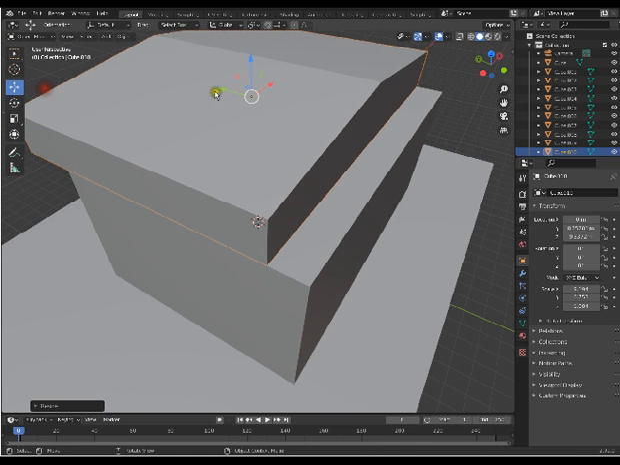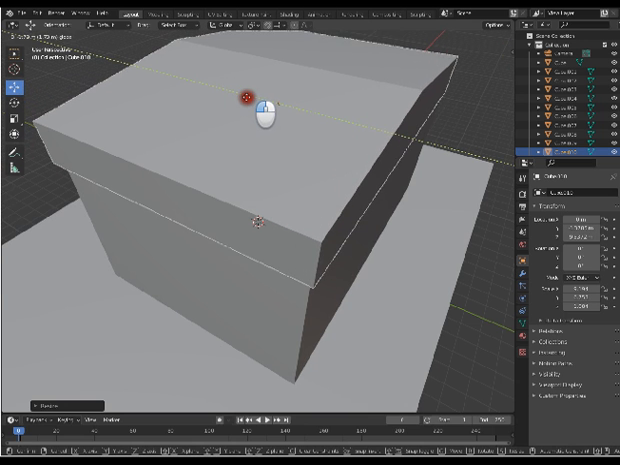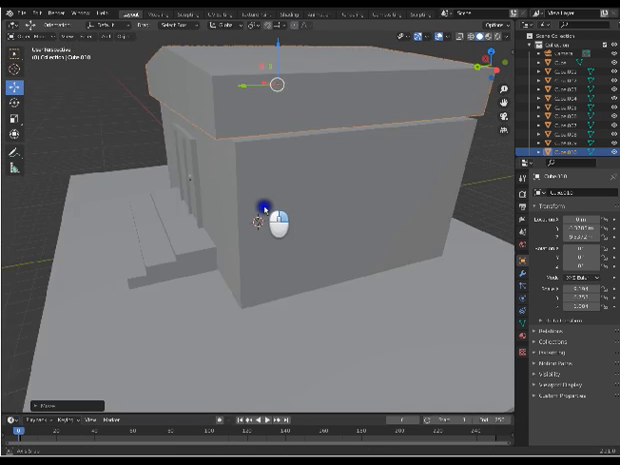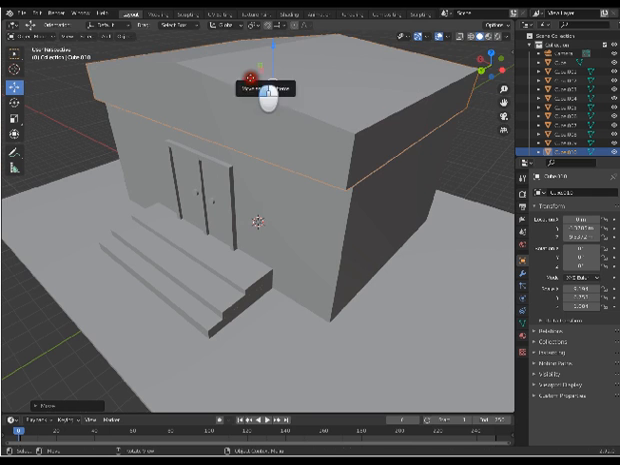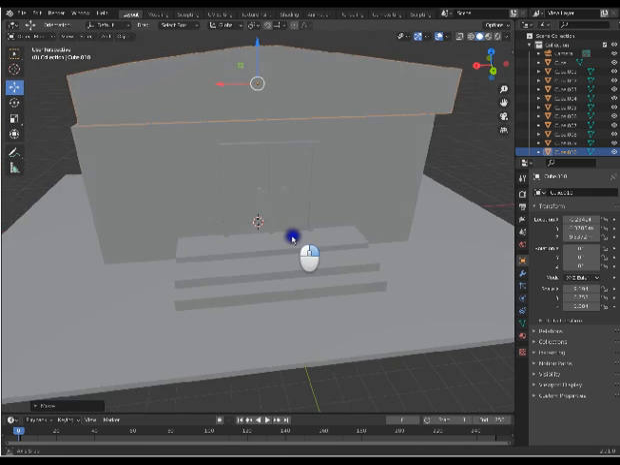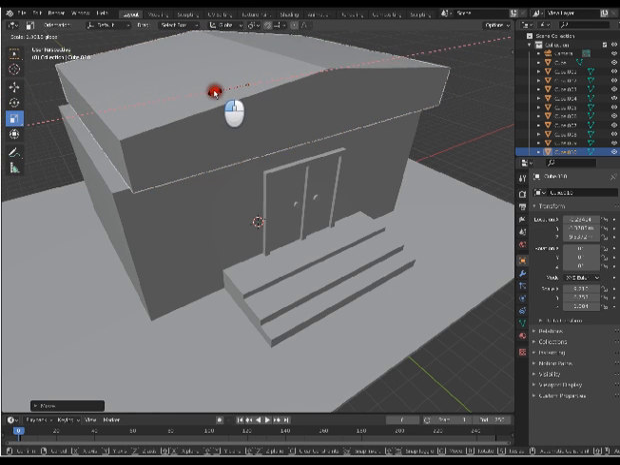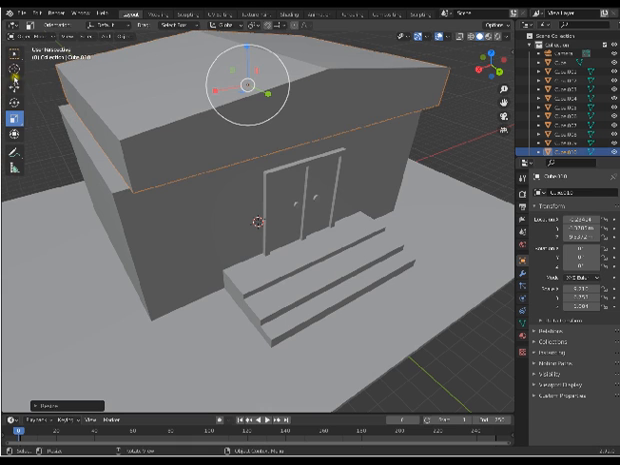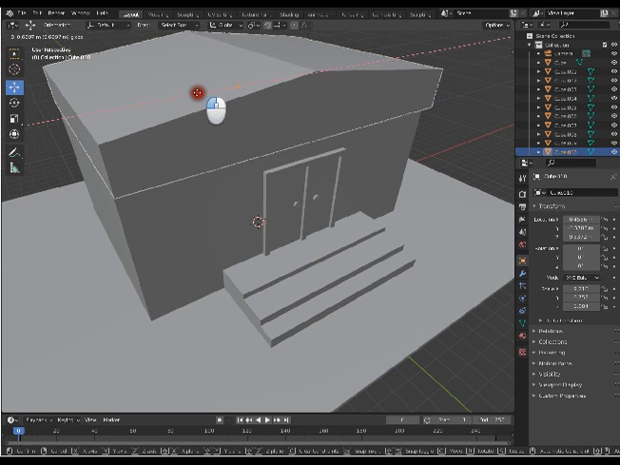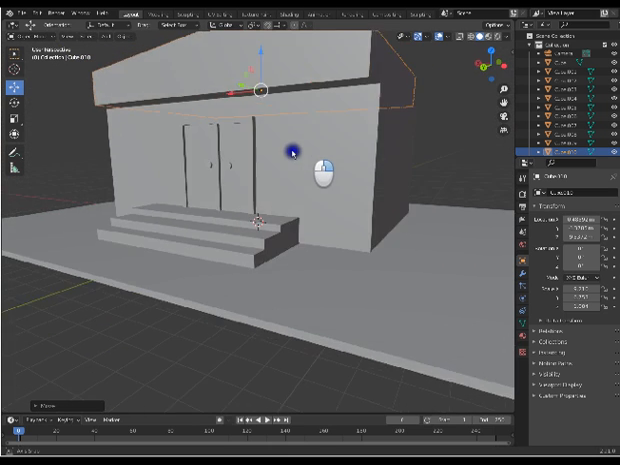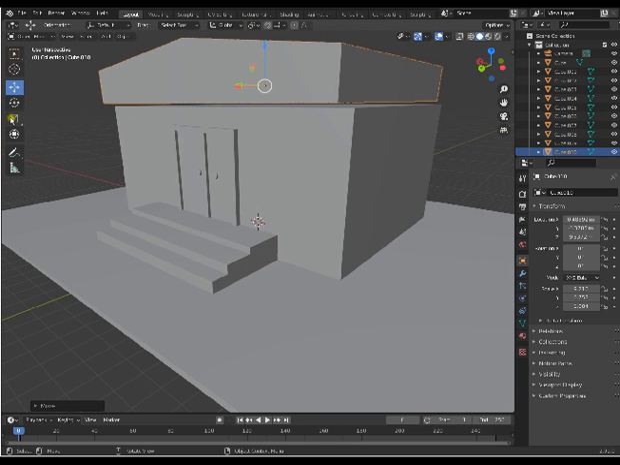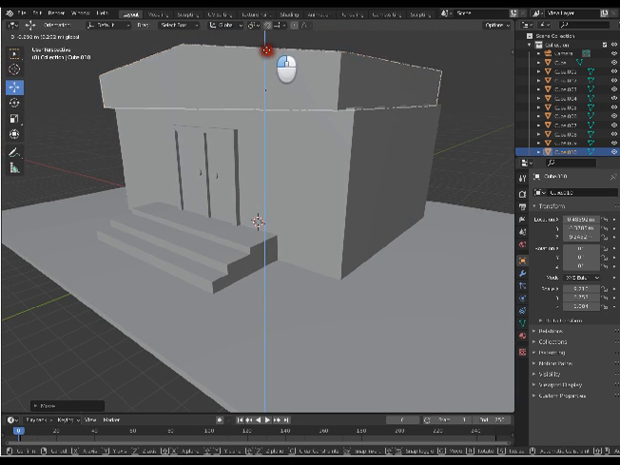And then I'm gonna move it. Ooh, that's a bit big. And then move it a bit more. I'm gonna scale it. And it's still kind of big.